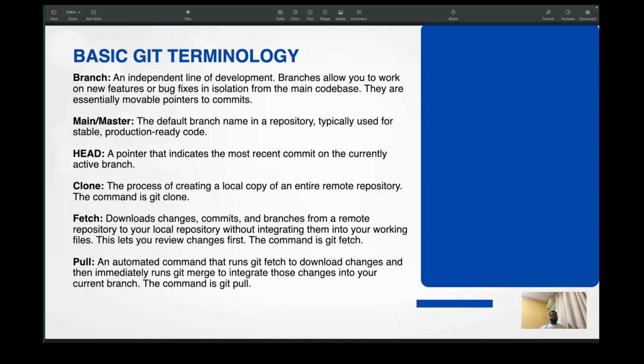And then we also have pull. With pull, we are able to pull changes that have been made to the code or project that we are working on, so that our local repository has the updated files or changes that were made by another developer. A pull is an automated command that runs git fetch to download changes and then immediately runs git merge to integrate those changes into your current branch.